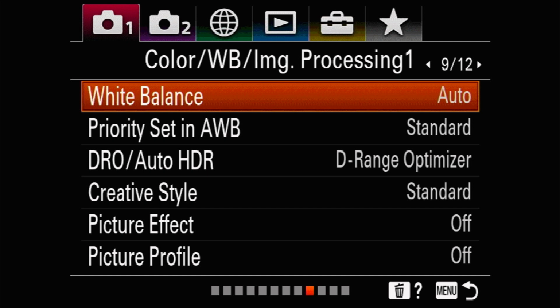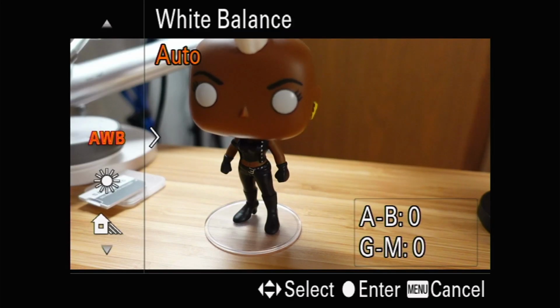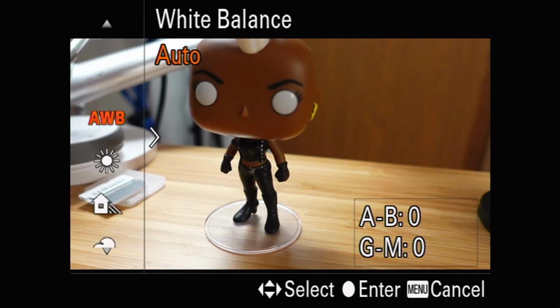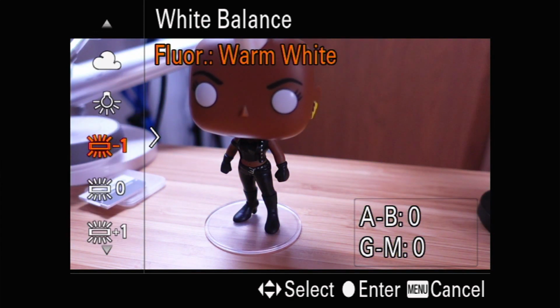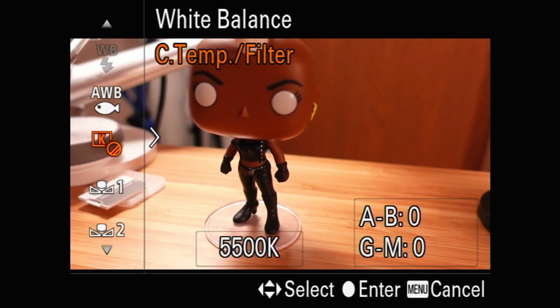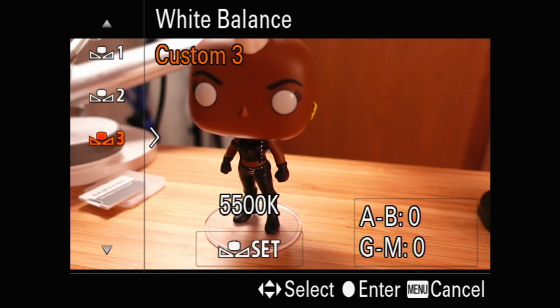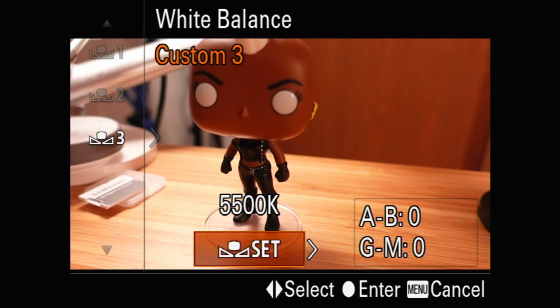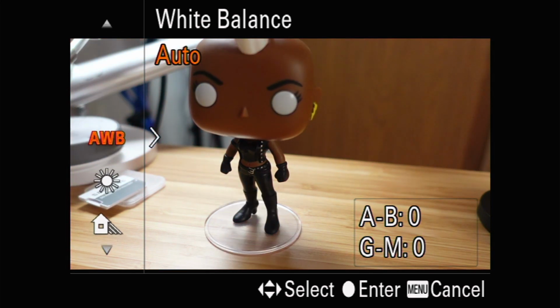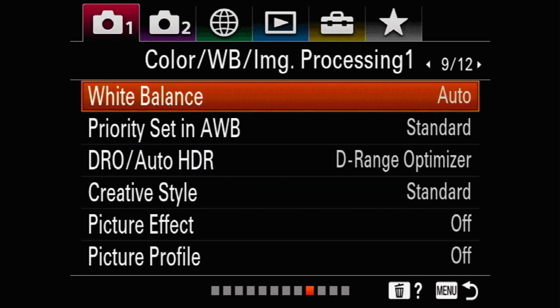Page 9 is extremely important when it comes to your white balance. We do not want to have this usually set to auto. What I'll usually teach is a custom white balance, and you scroll all the way down. I like to go ahead and go to the custom number 3, and then I can dial this in using a gray card. But for the purposes of this video, we'll leave this in auto, but that is something if you're doing regular videos you want to change.